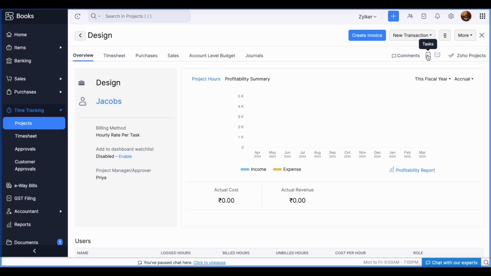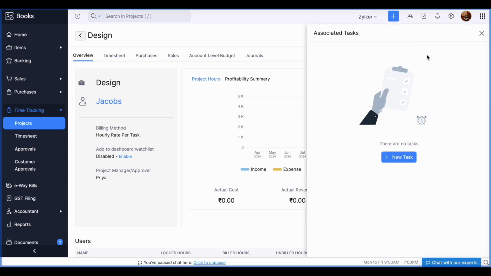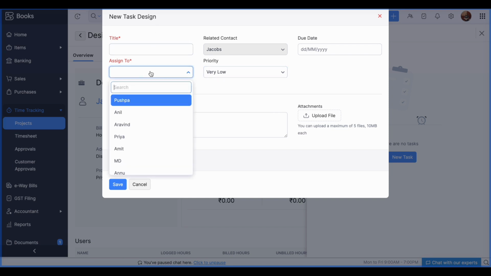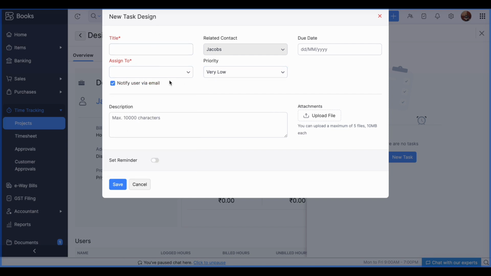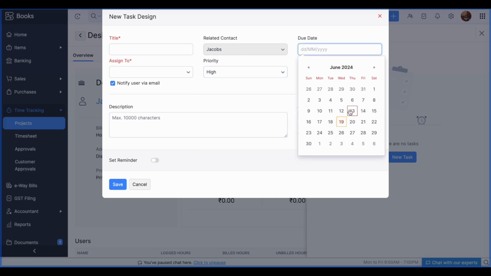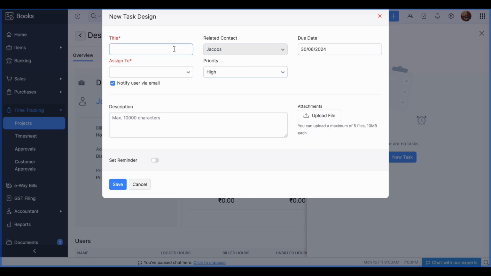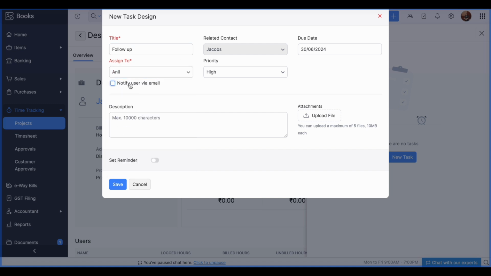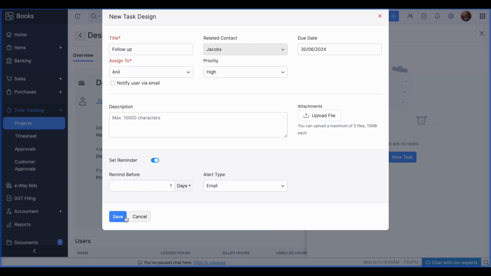Also, you can create a task. In order to do an efficient follow-up, you can create a task within the project, assign it to a particular user and notify them via email as well. You can choose the priority and enter a due date within which this particular task has to be completed. You can assign it to any user, you can notify them via email, and you can set a reminder as well.